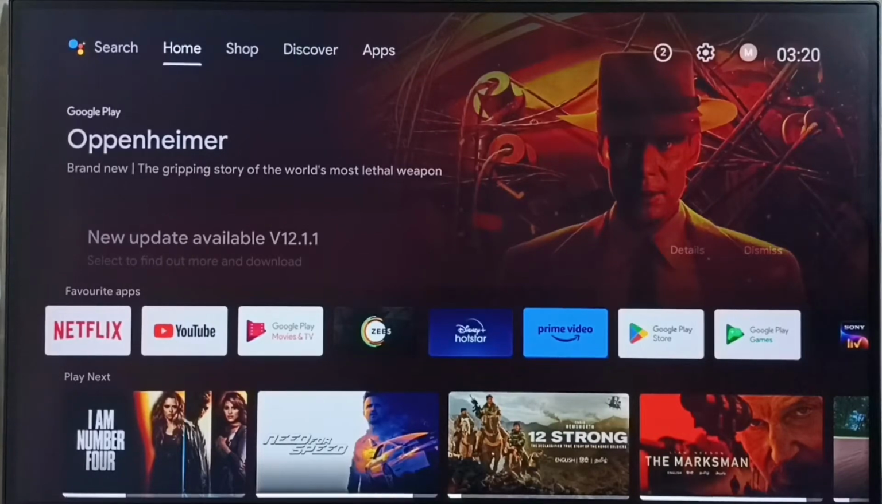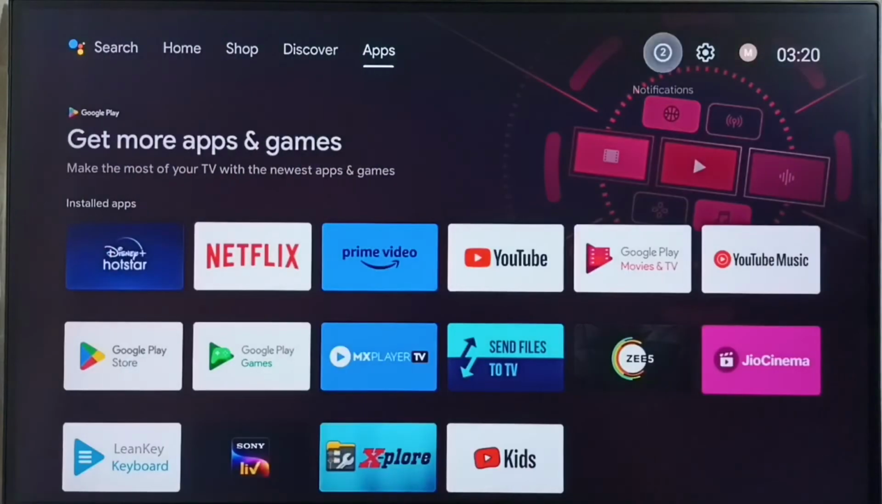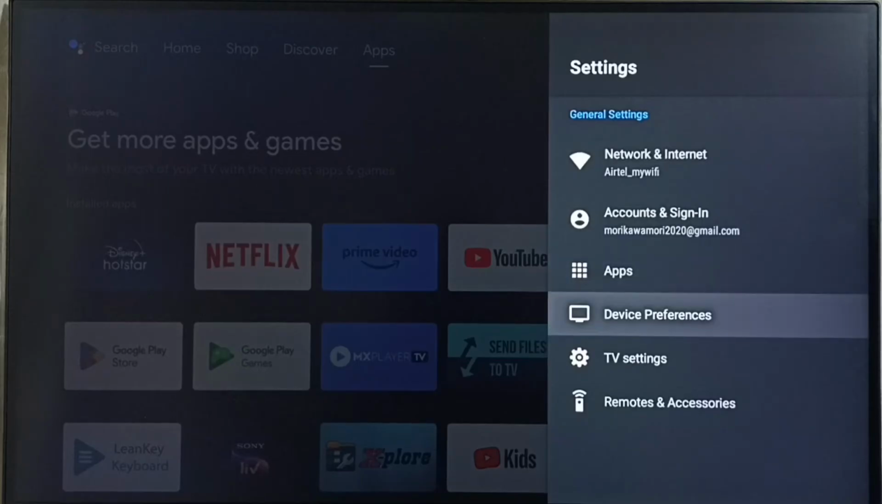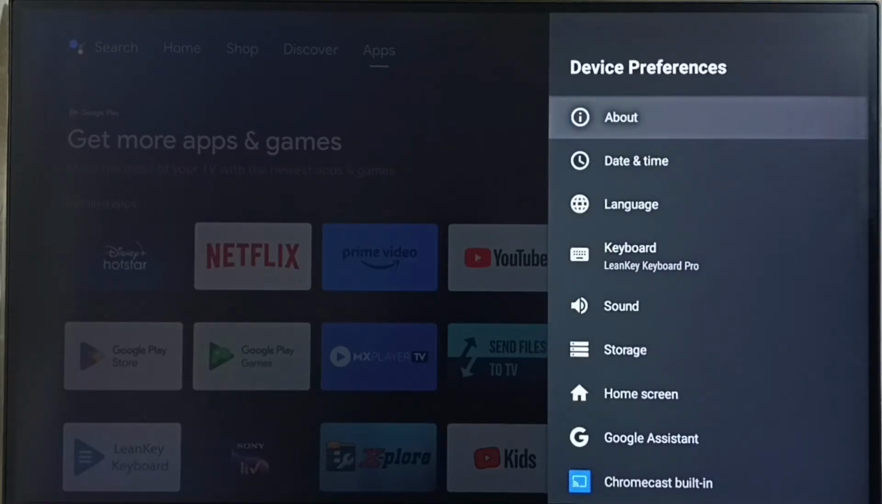Hi friends, this video shows how to download and install a software update or firmware update. First, go to settings. Select the settings icon from the top right corner. Go to device preferences. Select about.